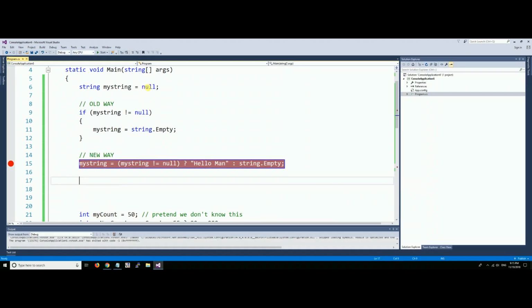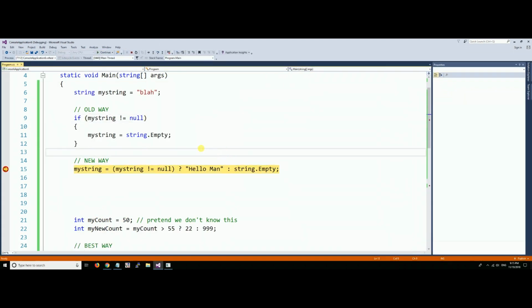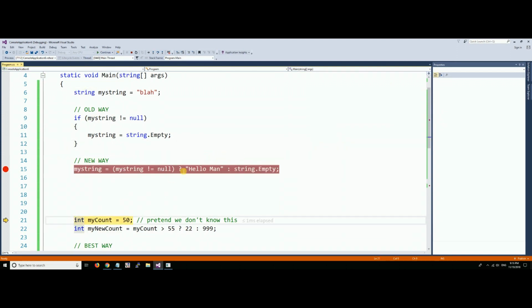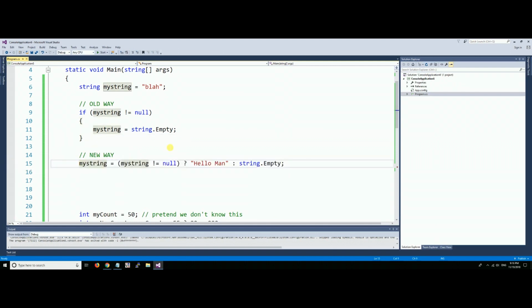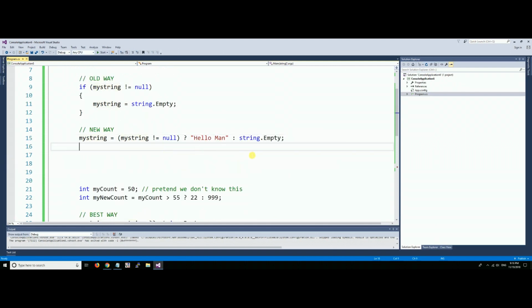Now, if this were to have a value, let's say blah, in exact opposite fashion, what do you think it's going to do? So if it has a value, is it going to do this or this? My string, hello man, see it's not null. That means this is true, so it's going to do this. So this time it's hello man. Okay, all that's good and fine. We understand that. If you don't, rewind the video.